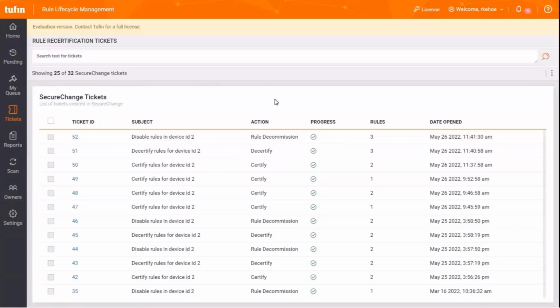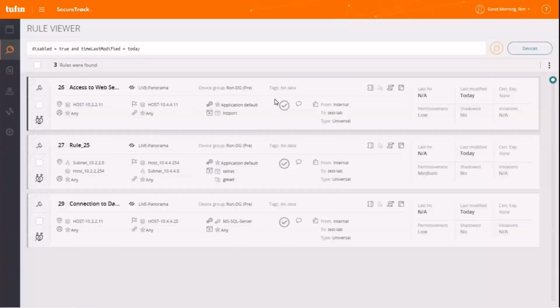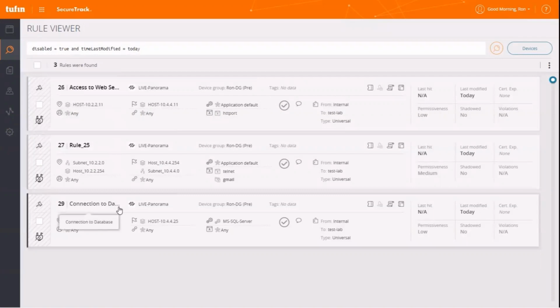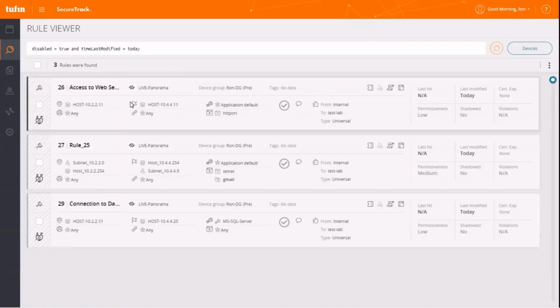Now what I want to do just here quickly is go into Secure Track, very, very quickly. You can see I'm looking at the rule viewer, and I've already issued this query, looking for any rules that have been disabled today. And we can see that those 3 rules that were all on device ID 2 are in fact now disabled.